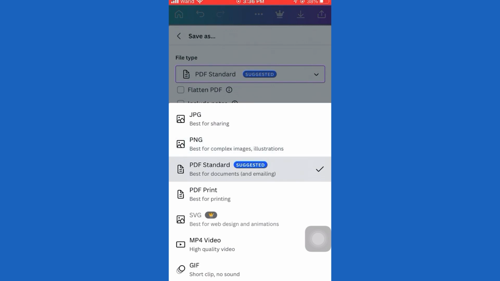We can save it as a PDF standard, which is great for sharing and emailing, or PDF print, which is the best format if you want to print your designs. When you select the first or the second format, simply click on Download and wait a couple of seconds until we download our design from Canva.